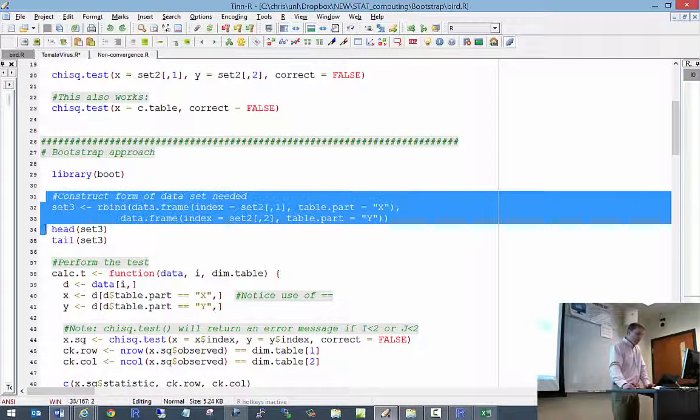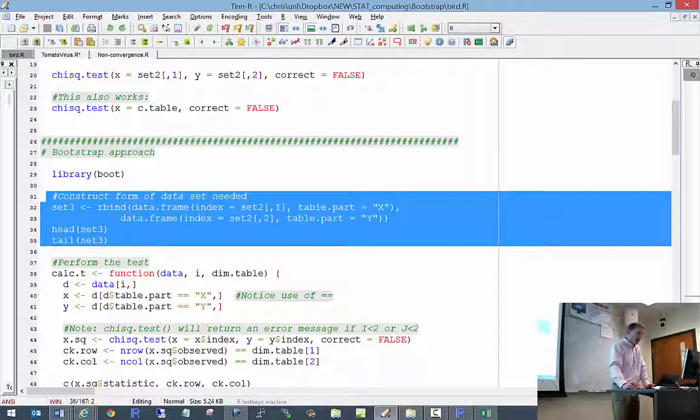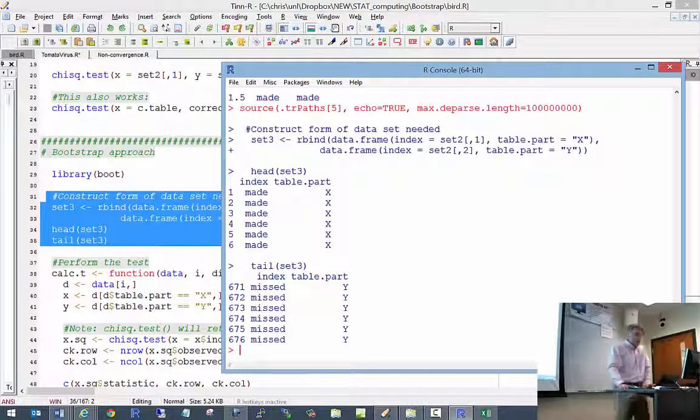If I put that in and bind it together into set 3, this is what I get. Now I can tell the boot function to perform a stratified resample where I say, resample within table.part. Wherever you see an x, resample those index values. Wherever you see table.part equal y, resample those values. This is how that can be done.